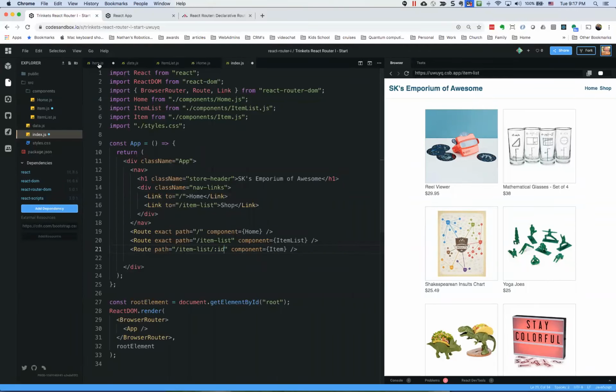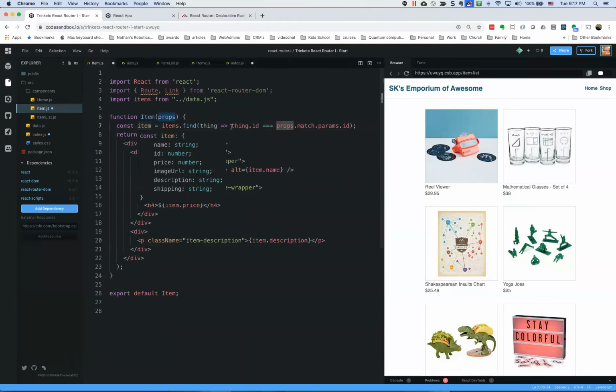Okay, so now in our item, we're going to be retrieving that item using our find, and once we have it, then all of these properties will be filled in to our card. Okay, you can see here that the route and the link are not being used in the card at all.